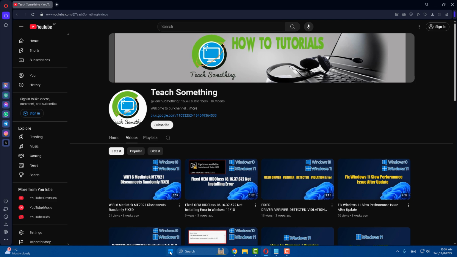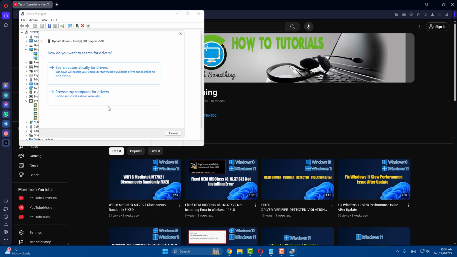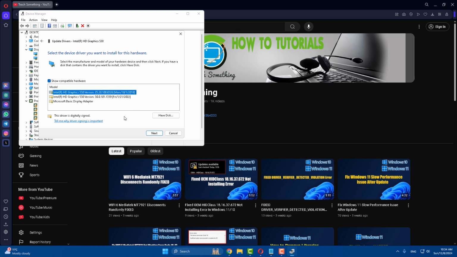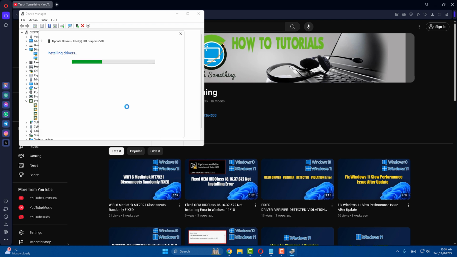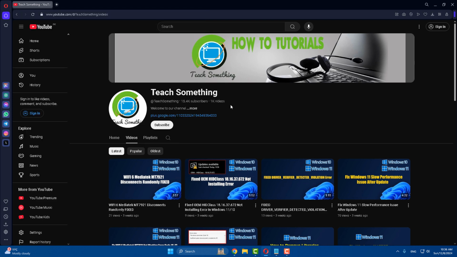The second method is that right click, go to your device manager, expand the display adapter, select the display adapter, click on update driver, click on browse my computer for drivers, click on let me pick from a list of available drivers on my computer, select the model and click next to continue. Click close. After doing this, I hope your problem is fixed, but if your problem is still there, then you can try the next method.